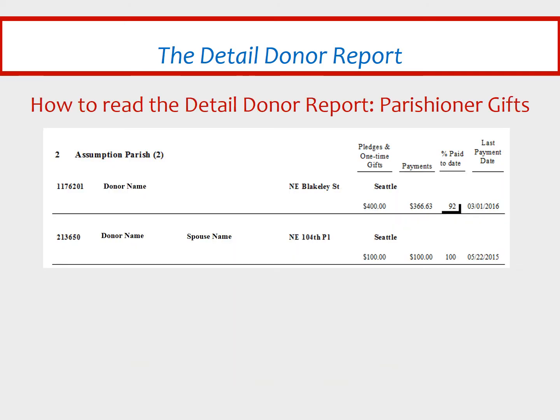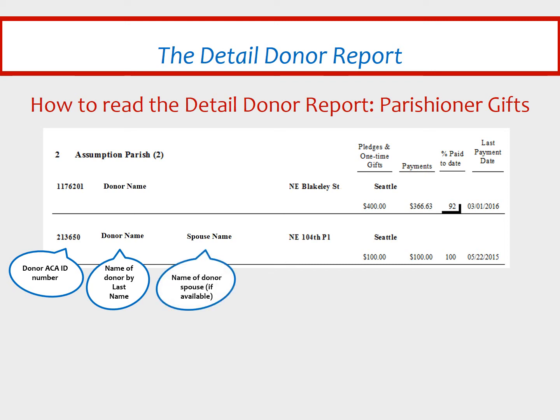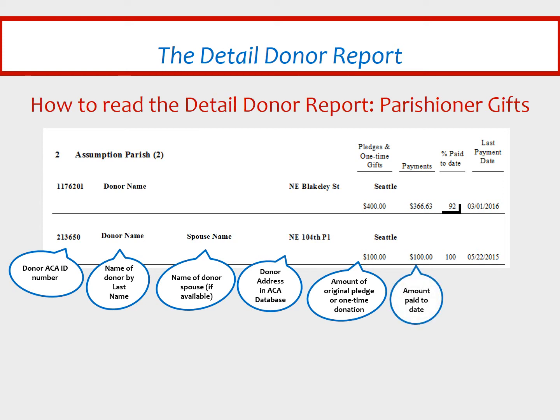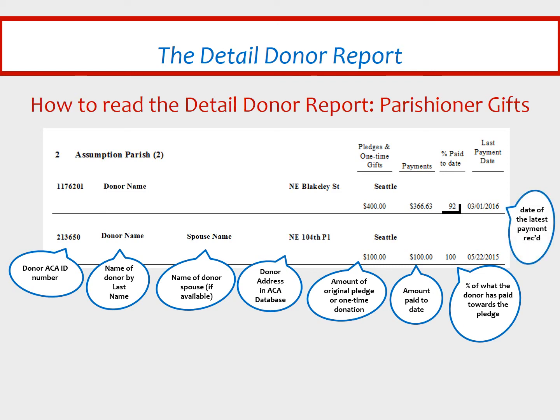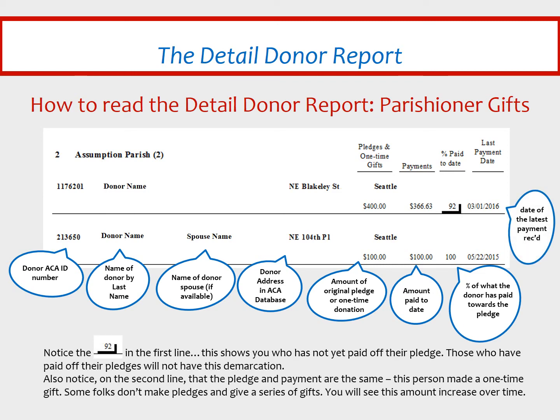How to read the detailed donor report in regards to parishioner gifts. And I'm just going to go from left to right to show you what each column looks like. First, we have our donor ACA ID number, and then the name of the donor by last name, the name of the donor's spouse, if applicable, the donor address that we have in our ACA database, the amount of the original pledge or one-time donation, the amount paid to date, the percent of what the donor has paid toward the pledge, and the date of the last payment received.